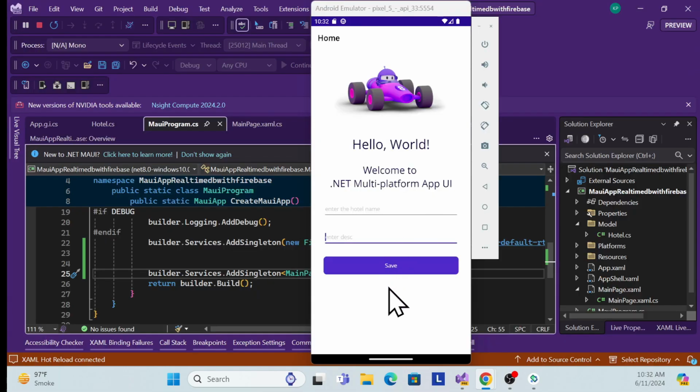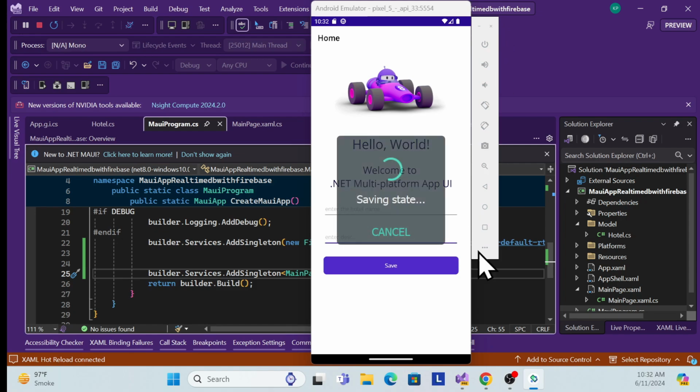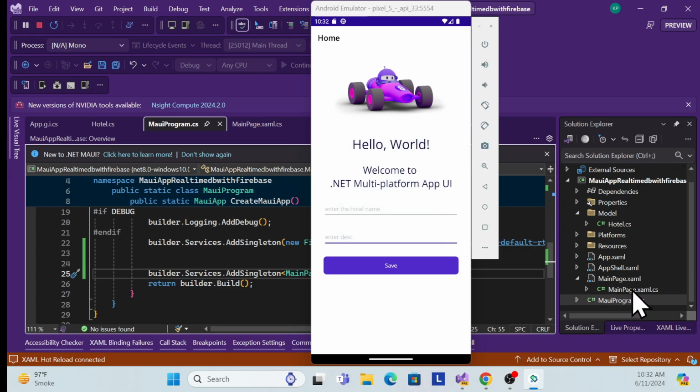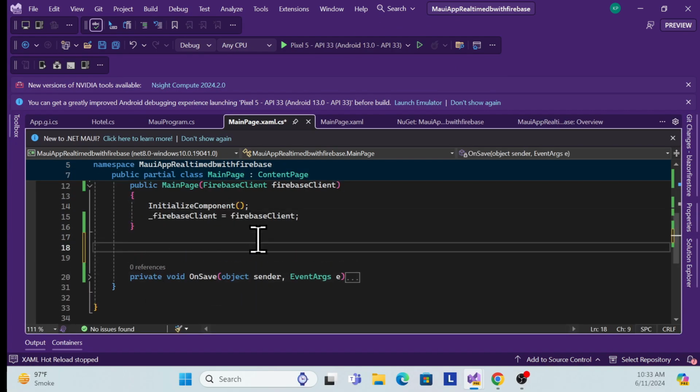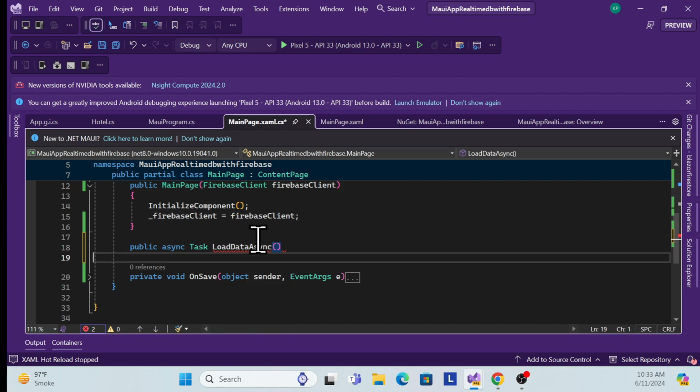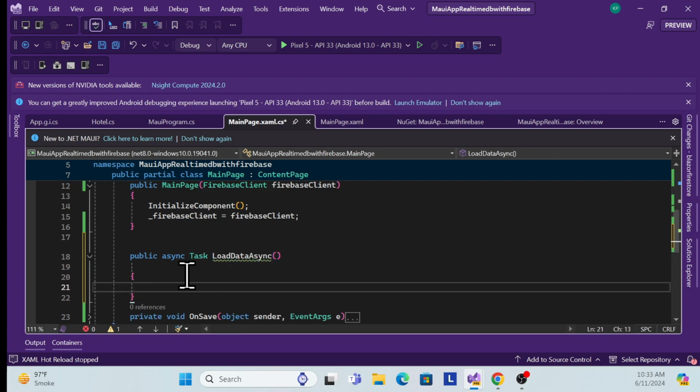So now we have to get the data and bind the data in here, whatever data we have added. That data we have to bind in this collection over here in this same page, right? So let me close that and go to the main page dot xaml file. And here what I need to do is first create a method, for example, public async Task, and then create a method, for example, LoadDataAsync, and then I have to implement retrieving the data here.